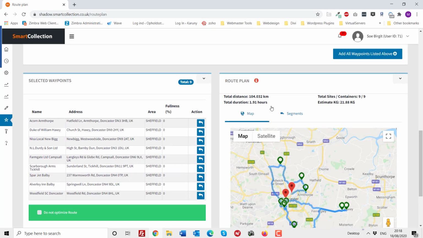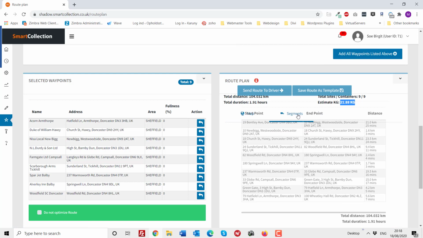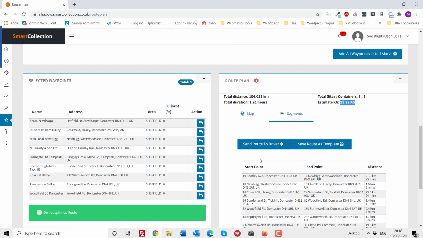Now I have done this route. It tells me more or less the distance of driving, total driving time, how many containers have been added, and based on the previous 8 weeks and some algorithm, it's estimating that in total there will be so many kilos. Of course, this is a test environment, so we don't have any data. I am now happy with this route, and now comes the thing.